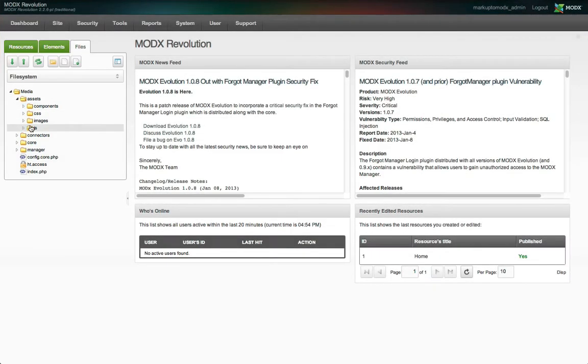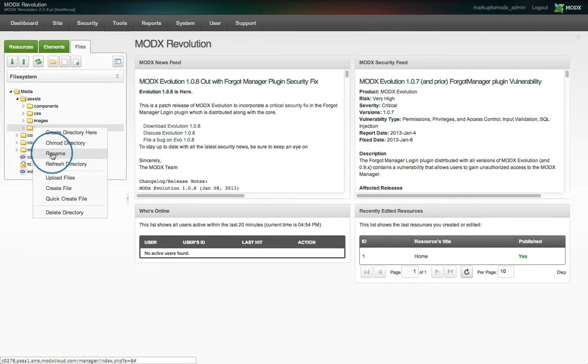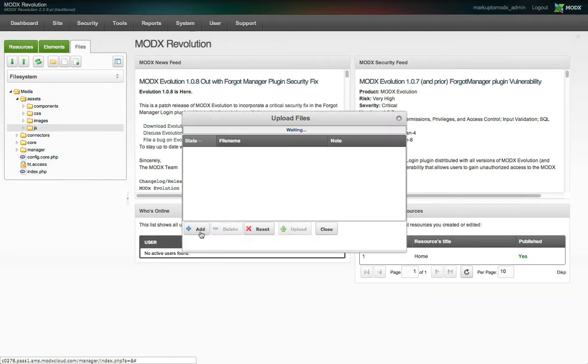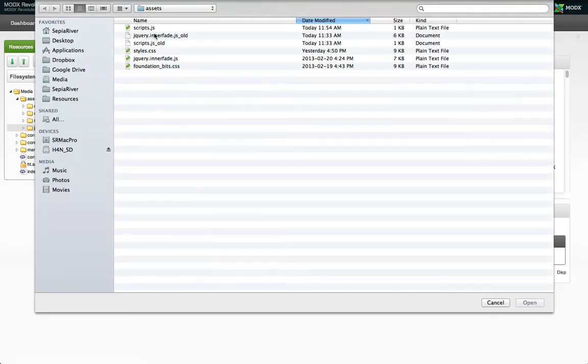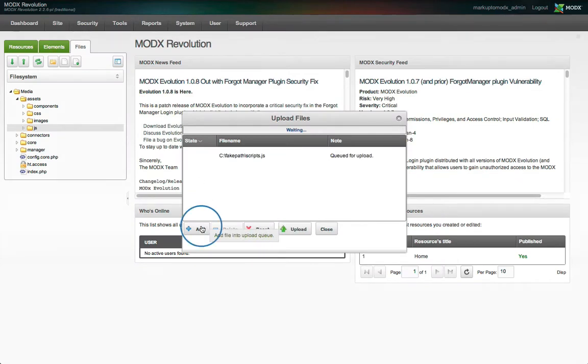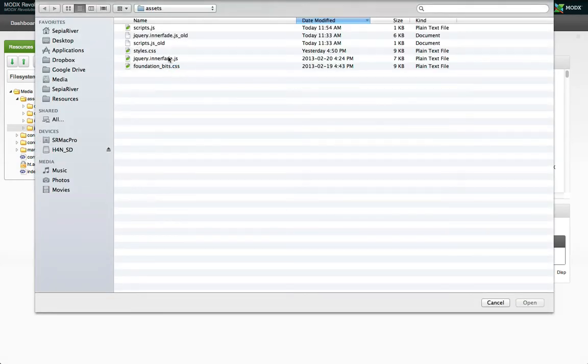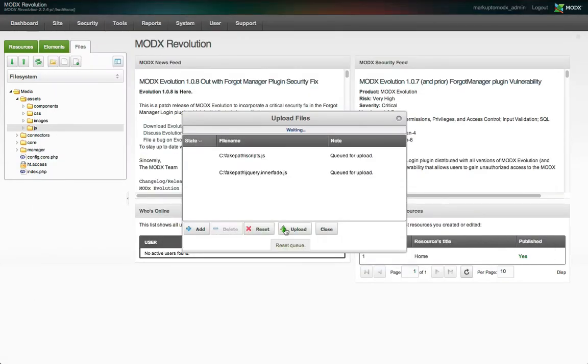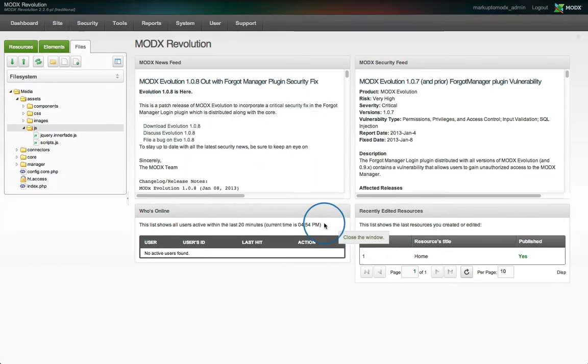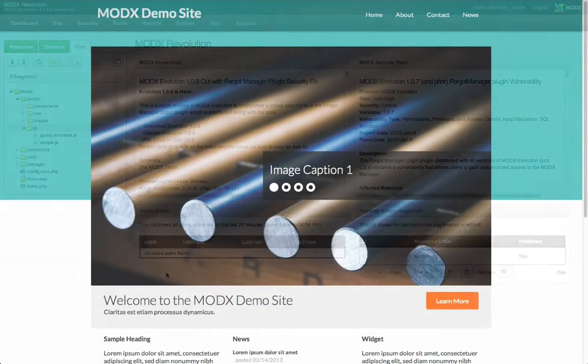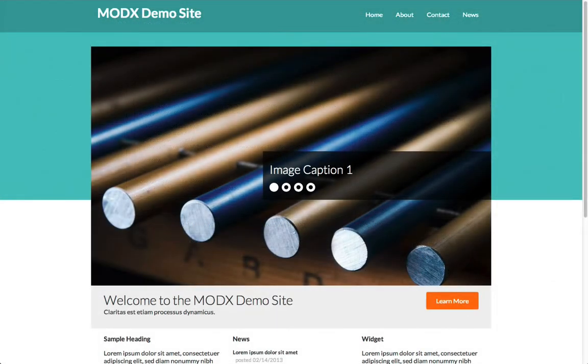Now we can select one of the new folders. Right-click and choose Upload Files. Select the files from your local hard drive. You can add more than one file to the queue. When you've added all the files destined for this directory, click Upload, and when that's done, click Close. Once we've done that for all our static assets like CSS files and images, we can go on to create our first template.